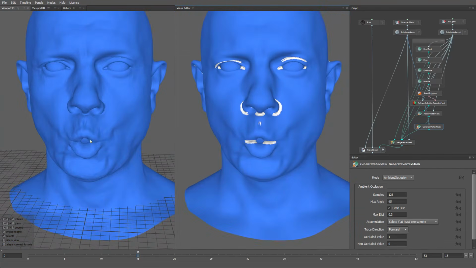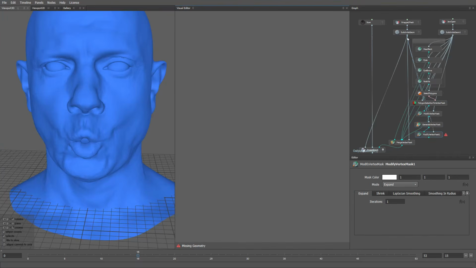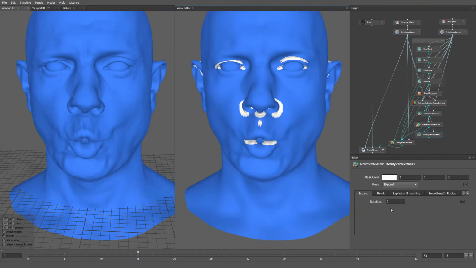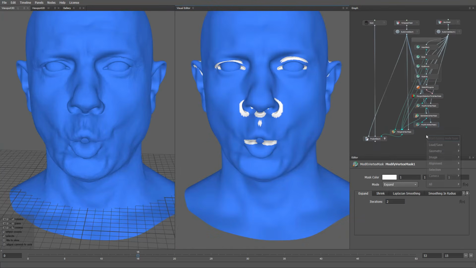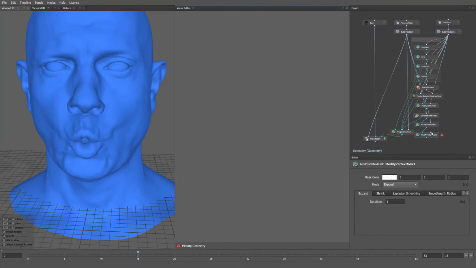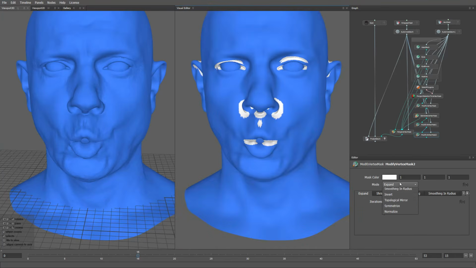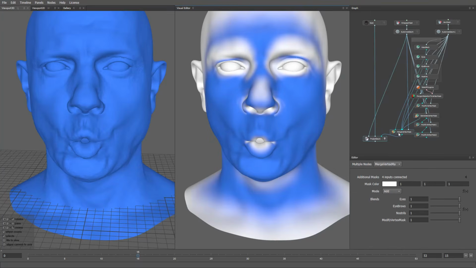The mask highlights only potentially problematic areas, but using this mask directly is too harsh. I'm going to add a Modify Vertex Mask node. I'll set it to 2 iterations to expand the mask. This helps it cover more. Next, I add another Modify Vertex Mask. This time, Laplacian smoothing mode. Here, I'll use 3 iterations and set the neighbor depth to 2. That gives us a wider and softer result. Connect the result to Merge Vertex Mask.